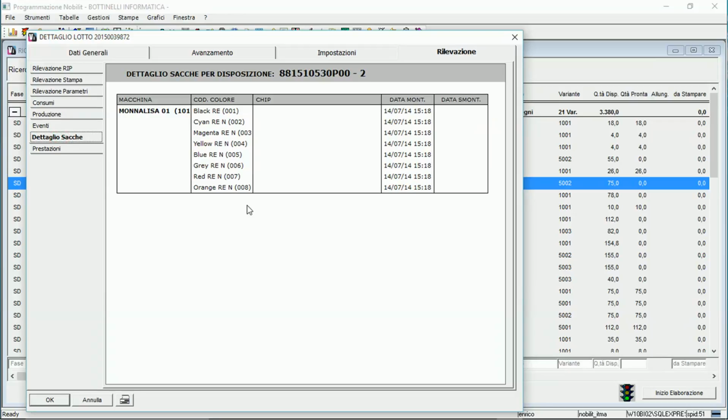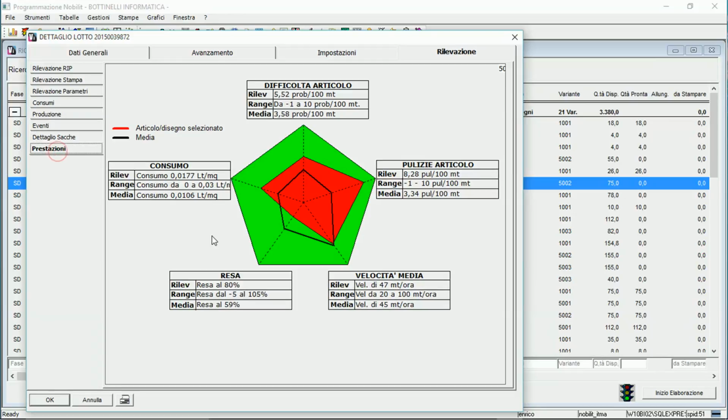Here we can manage a dye lot that we use for printing, for the ink, the color. And here we have a graphical view based on 5 pieces of information: difficulties, cleaning, average speed, efficiency, and ink consumptions. We can show what the average is and how this disposition is performing based on the average.